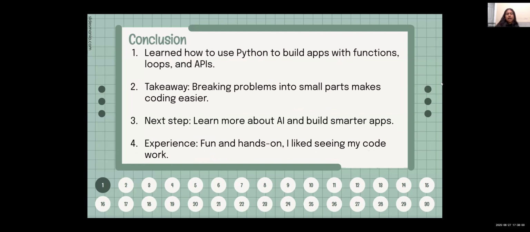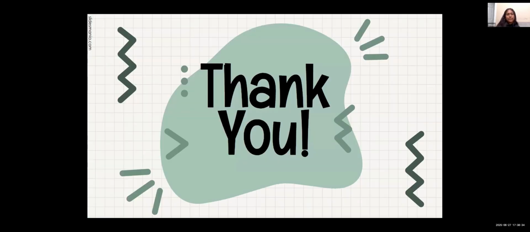So in conclusion, during this course, I learned how to use Python to build apps with functions, loops, and APIs. And my biggest takeaway was probably breaking problems into small parts to make coding easier. As you can see in my code, I broke it up into smaller sections so it wouldn't be too overwhelming. So probably the next thing that I want to do is learn more about AI and build smarter apps rather than just a Scramble game. And I think the experience is very fun and hands-on, and I like to see my code working out after many failed attempts. Okay, thank you.